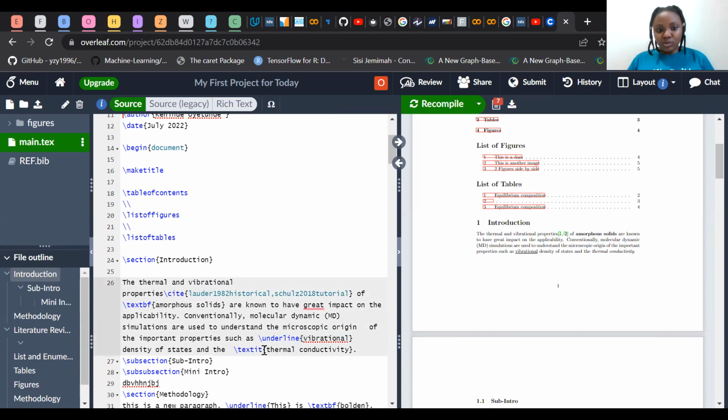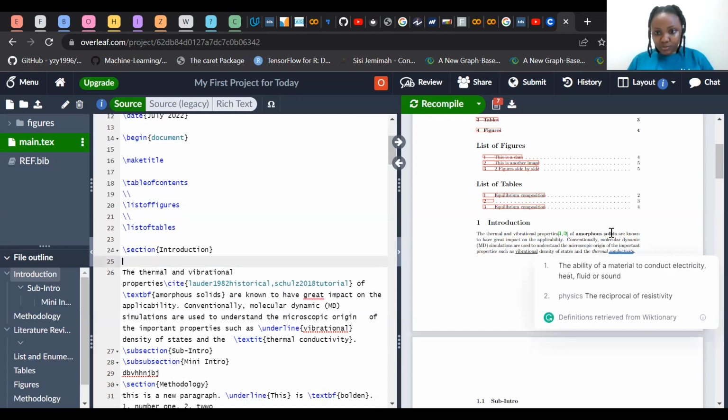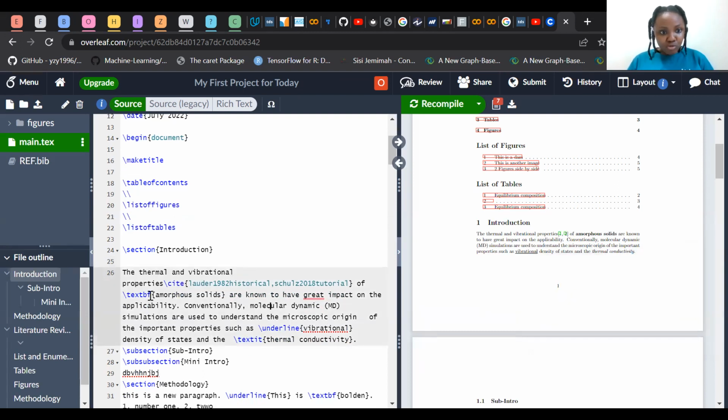right? So this is text italics. If you want to italicize your word, you can see that thermal conductivity, we've italicized this, all right? And for bold, if you want to make your word bold, this is text BF to make it bold. You can see that amorphous solid is bold.